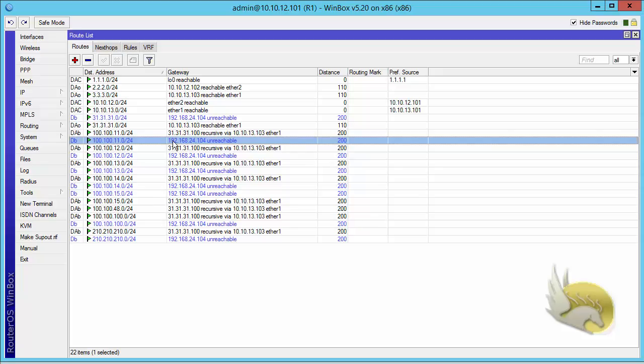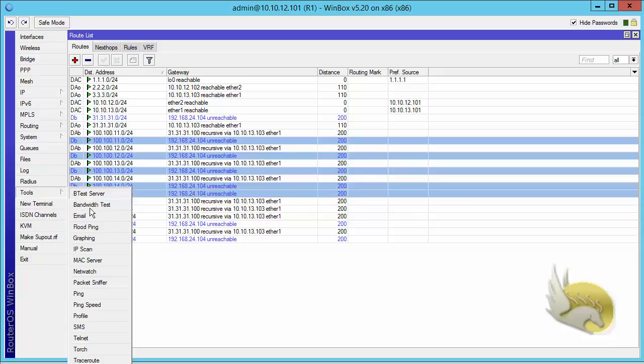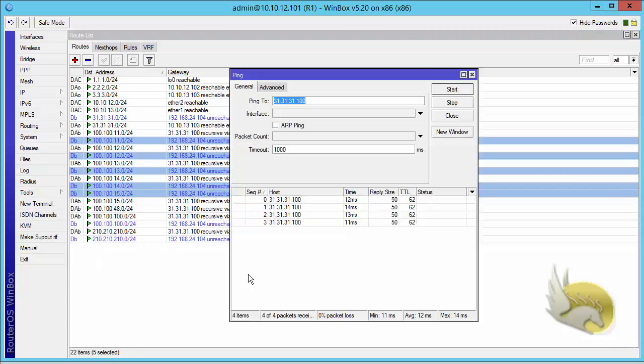But some of these routes, specifically those that go to router 4, are blue. This means they are inactive, and the reason is they are unreachable. It tells me that 192.168.24.104 is unreachable. If I go and select the ping, I can see that 192.168.24.104 is unreachable and tells me there is no route to the host. How can I correct this?